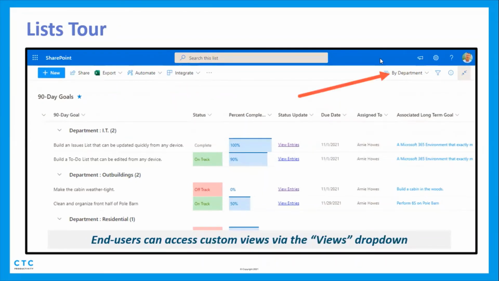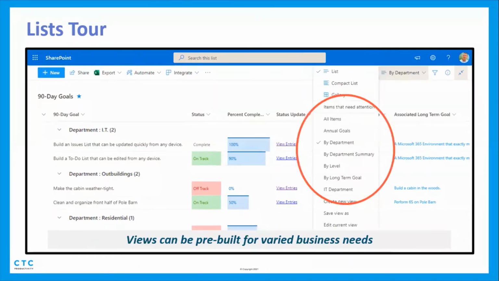And I mentioned the views a while ago. If you look over to the right, the by department drop down, if you click on that, it brings up a menu of all the other views that were pre-built. And if there's not a view in there that meets your business needs, you can create a new view, or the administrator can create the new view. But if you remember earlier, I said you go into an Excel sheet and you constantly have to move the stuff around so it makes sense to you. In SharePoint, you build one of these views and it's there for good.